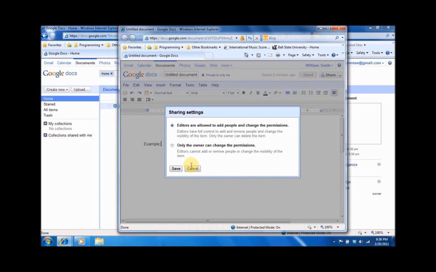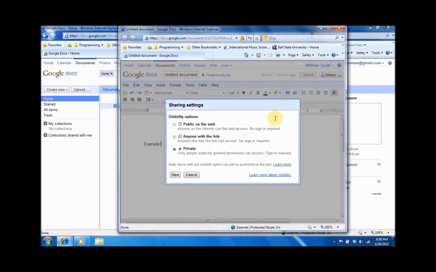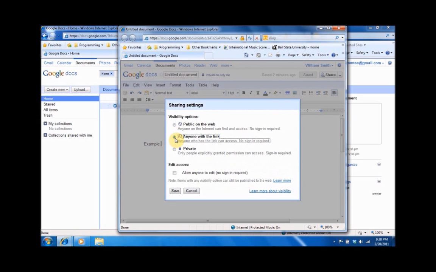To change the privacy setting, click the link that says Change to the right of where the current privacy setting is displayed. A small window will appear with visibility settings. The two other available options are Public on the Web and anyone with a link. These two settings will allow anyone to access the document without signing into Google. Selecting either of these options will cause a checkbox to appear below that will allow you to specify whether the document can be edited by anyone without signing into Google. When you are finished, click the Save button.